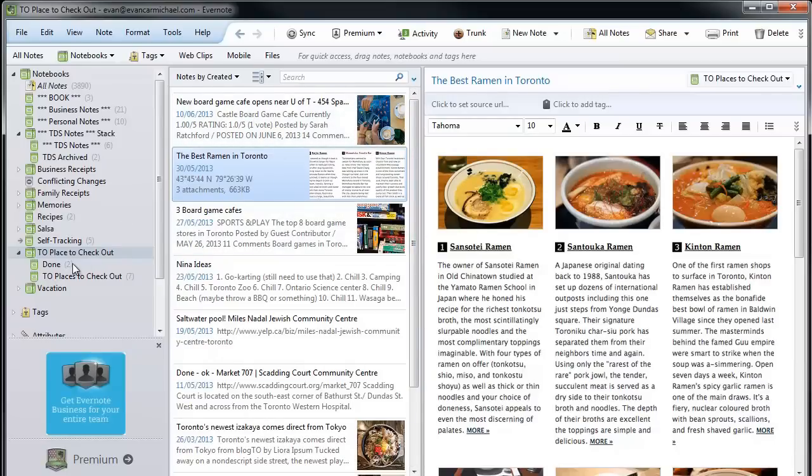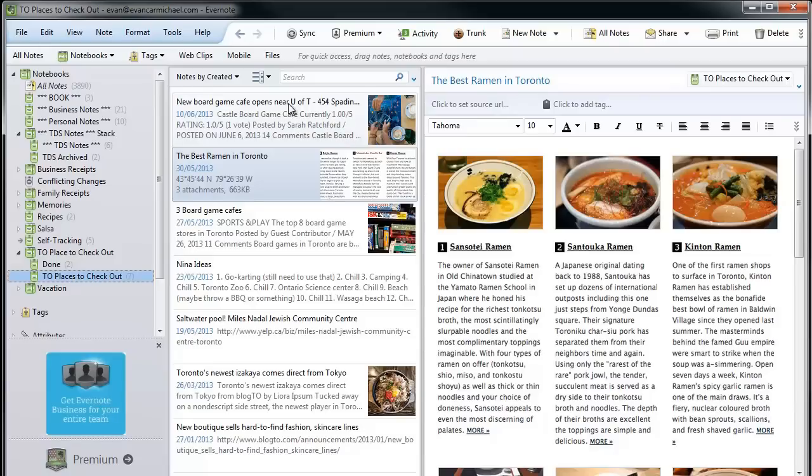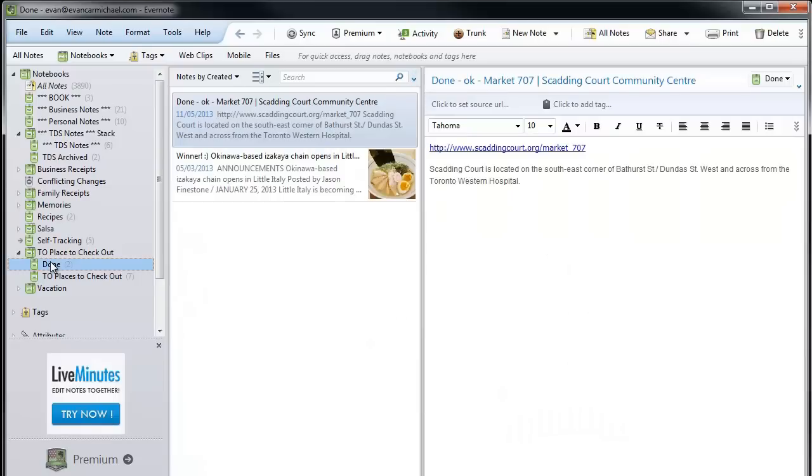When it's done, I'll put it in a new folder called Done. So there's two different notebooks under each stack. If I just click on the TO Places to Check Out, this is the list of things that I haven't done yet. When I've done it, I'll move it to the Done folder, and then you'll see what's here if you ever want to go back into your archive to see what was done.